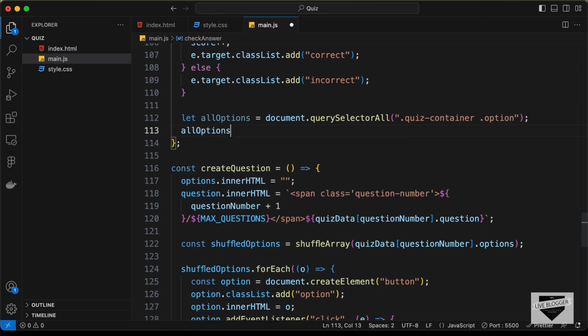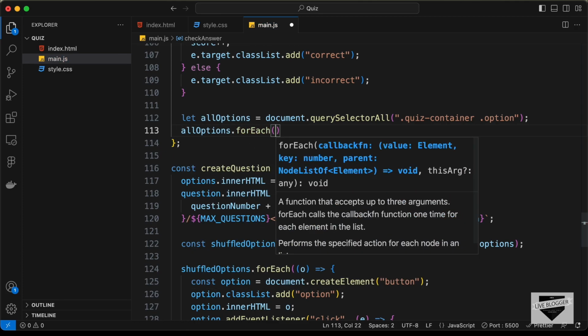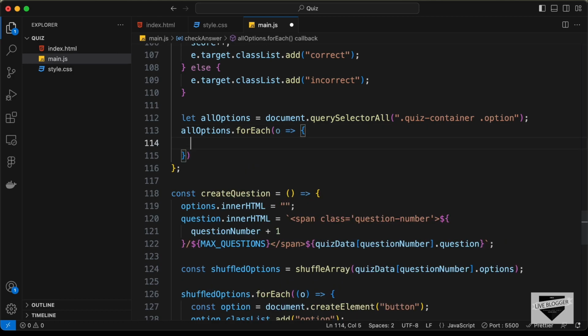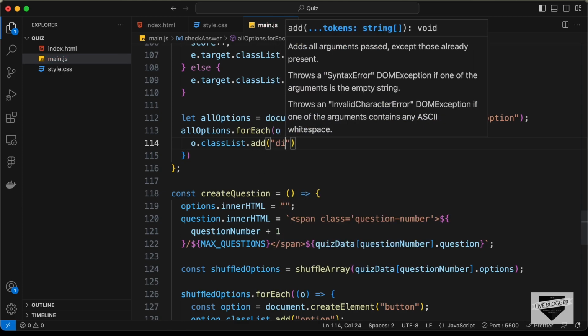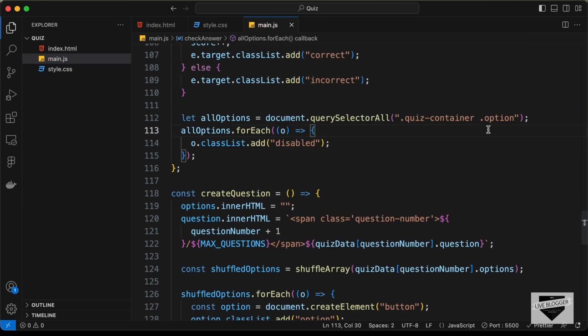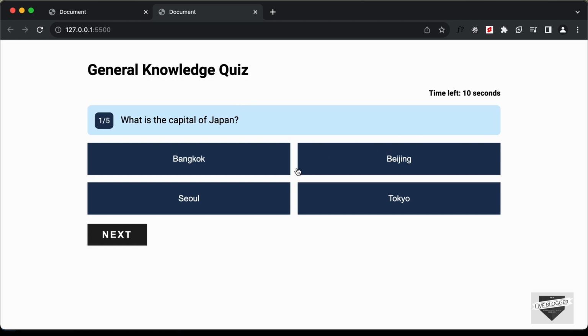So let's type all options dot forEach, and for each of the option I'll just call it o, and let's create an arrow function, and here let's type o.classList.add, and we will add a class called disabled. Right now let's go back to our quiz website, and if I click on one of these options, now the other options and all these options are disabled, and we also have the correct color displayed. So now if we click on the correct answer, we can see that we have the correct color and all the other options are disabled.